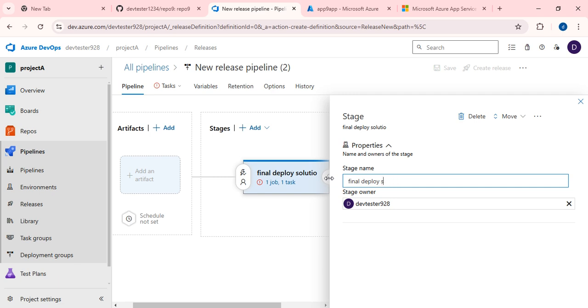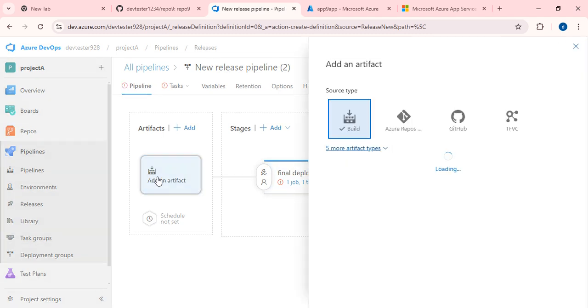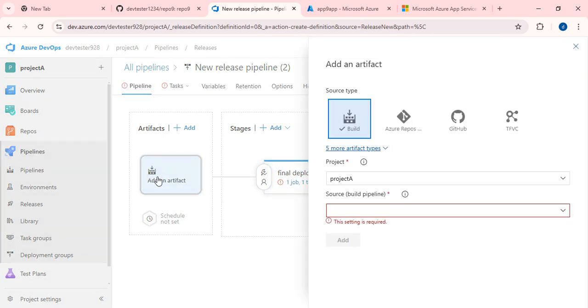Final deploy end, otherwise you can like final deploy end. Okay, yes. Here first of all you need to add the artifact, because what is the endpoint which has been produced from the build pipeline? Artifact only.